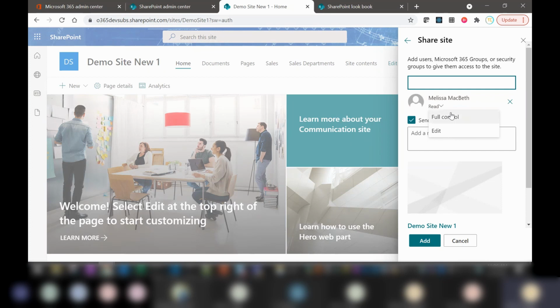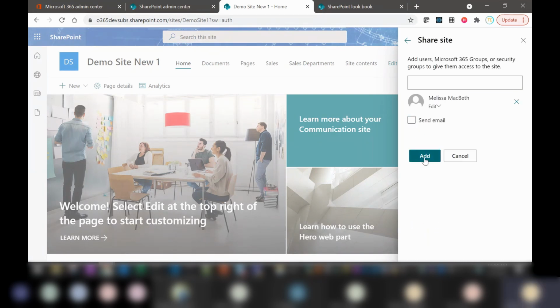By default, it is read. But if I want Melissa to have full control, I can select that, or edit, which is like contribute. I can select whatever permission I want, and then add a message, let's say, hi, welcome to the site. And then I can add her. If I don't want to send an email, I can just deselect that and then send. That will add Melissa to this site as an edit contributor.